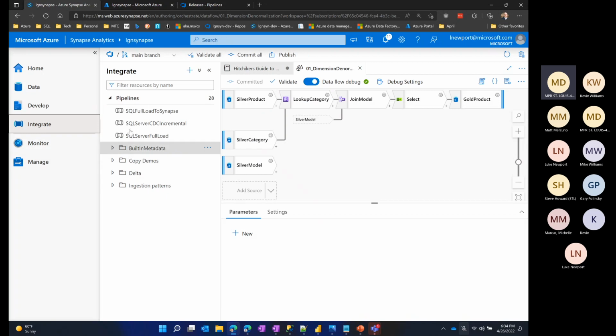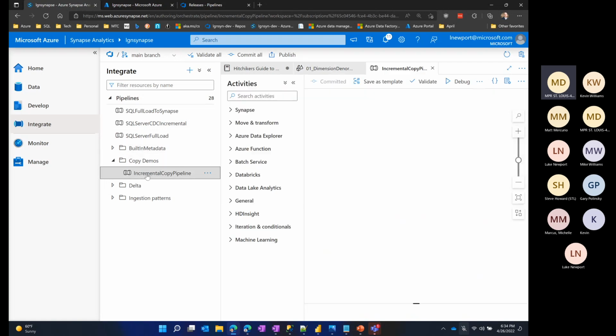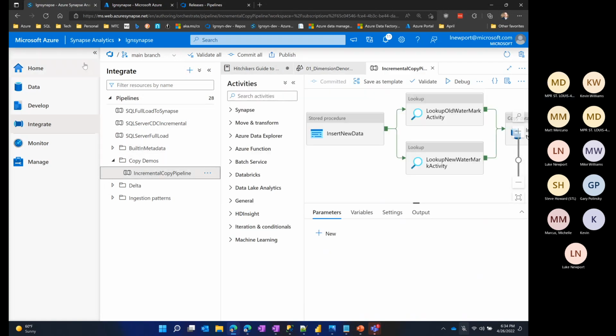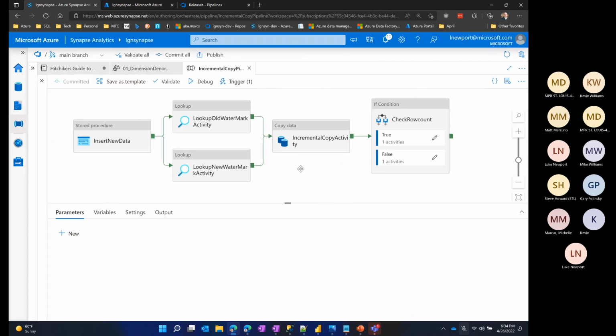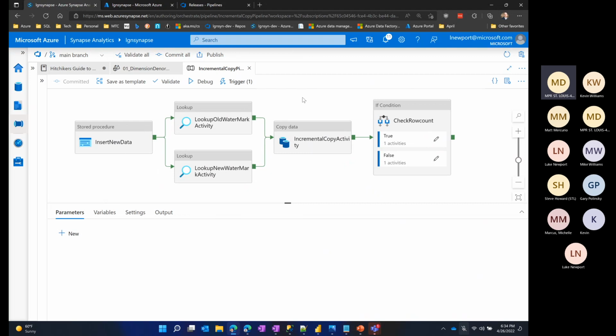Think about a simple pipeline. So I'm going to go to my integrate hub here, and I have a very simple copy demo here called an incremental copy pipeline. I'm going to hide all this. I am kind of blown up here. I'm on a small screen. So this is a very simple pipeline. I'm using a watermarking activity. Look up, essentially the last time I copied a particular row, or what my last updated row is in my target. My newest data is in my source.